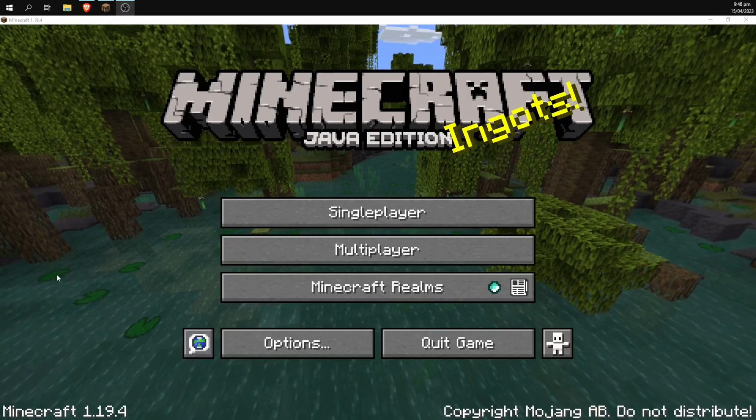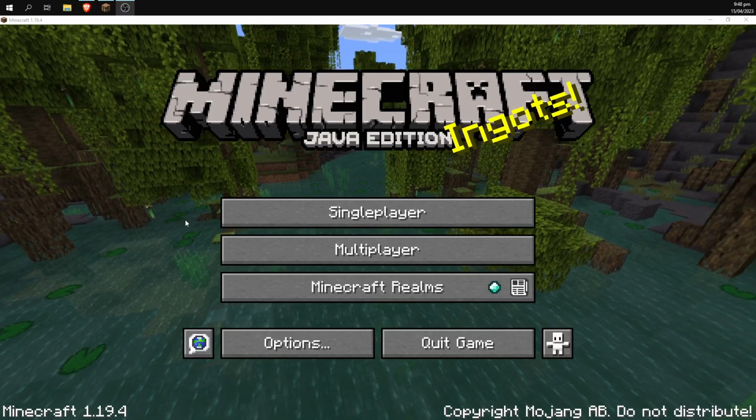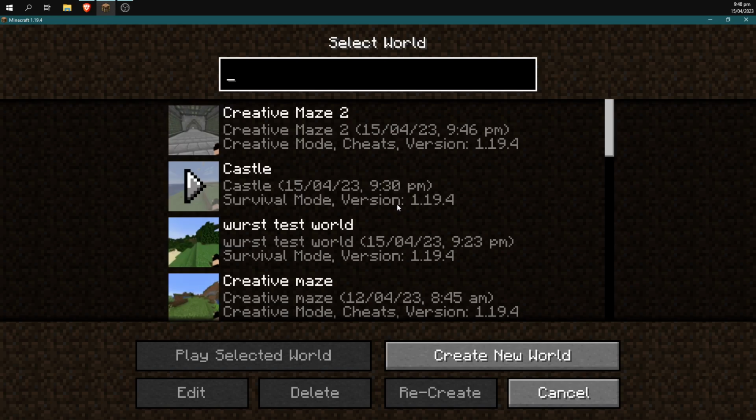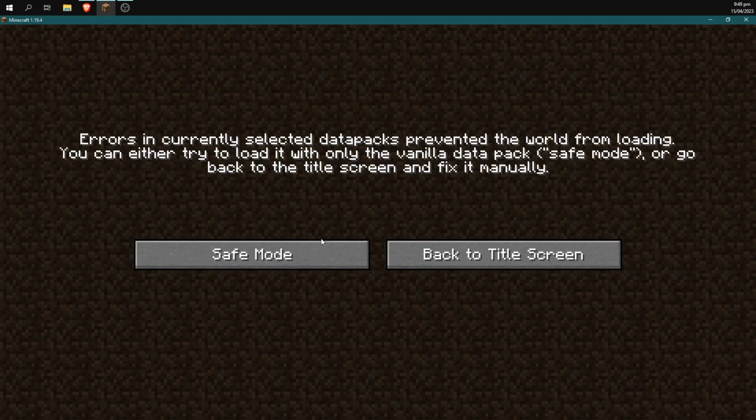Hello everyone, and today I'm going to be showing you a quick tutorial on how to fix an error message that I've just gotten recently. So I went into my single player worlds and I tried to go on this world that I made called Creative Maze, and I was building like a temple in here, and it says errors in currently selected data packs prevented the world from loading.